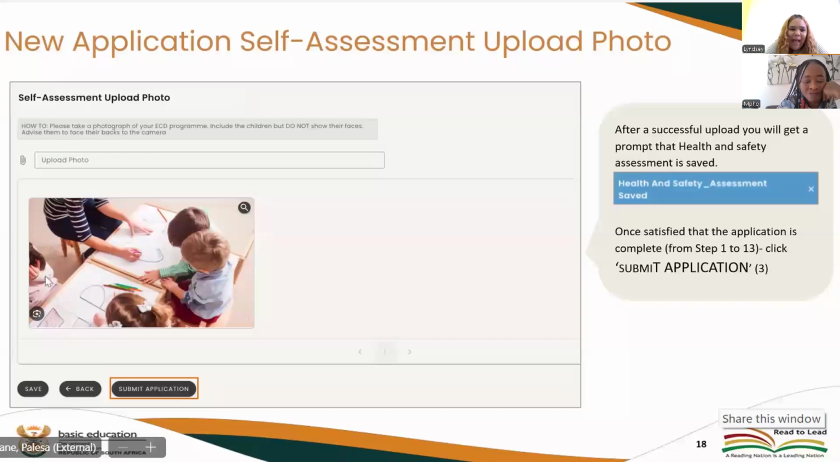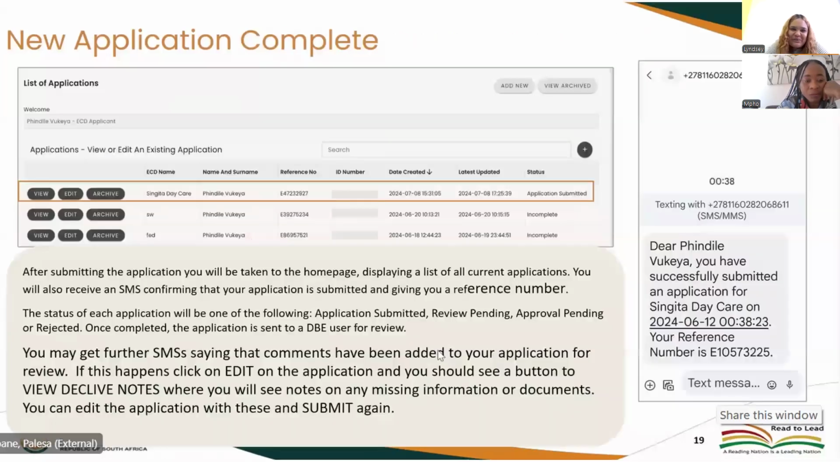Yeah. And then after that, the happy moment where we all cheer when we submit the application. When you submit an application, you'll get an SMS that will say your name, your application for your center was submitted. You'll also get an e-reference number. That number is super helpful as you try to navigate the process. So keep that number saved somewhere. And then you'll also see there's a status when you log into eCares.